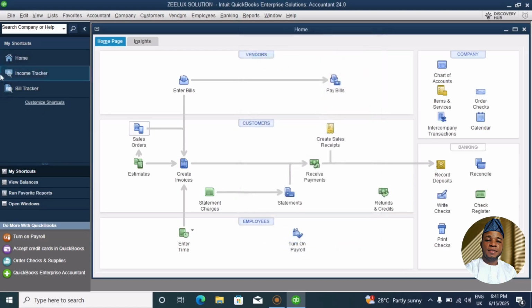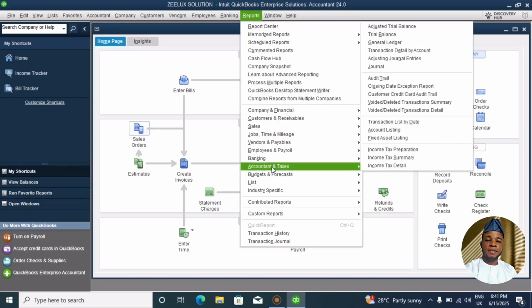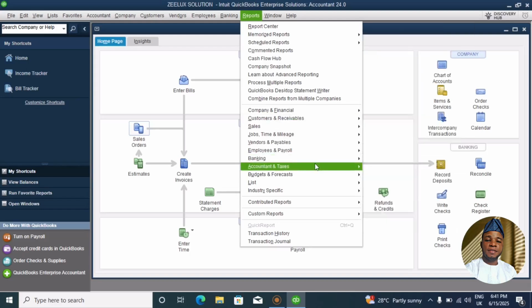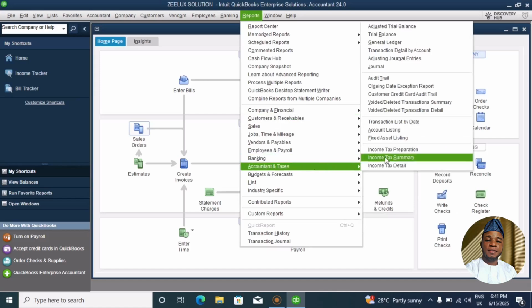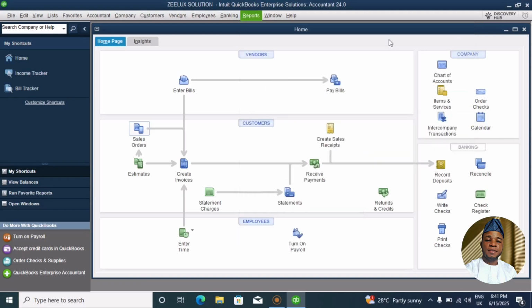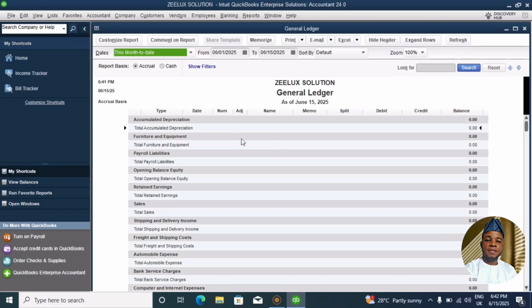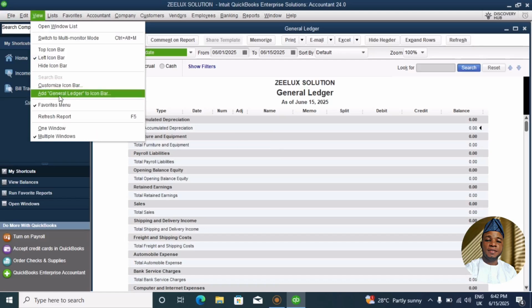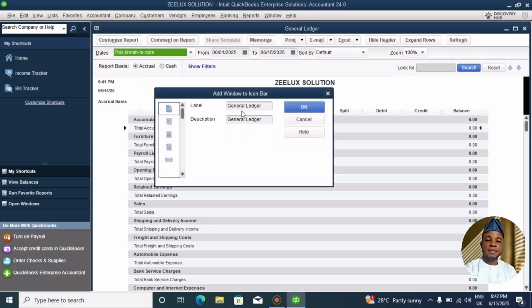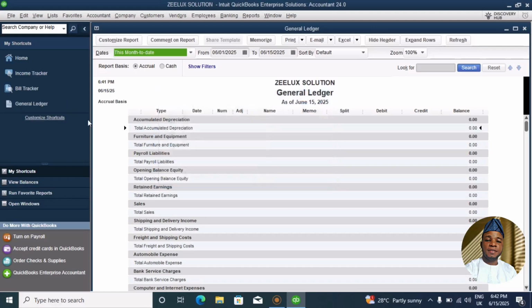Now the next thing that I have to do is that I'll add to my shortcuts. So all I have to do, I'll go back to my reports, then I'll come down to tags, these accountant and tags. The first thing that I need to add will be my general ledger, so I will add that. Okay, so then I will just come back to my view, then I will add general ledger to icon, then I'll select this. So let me just click OK.